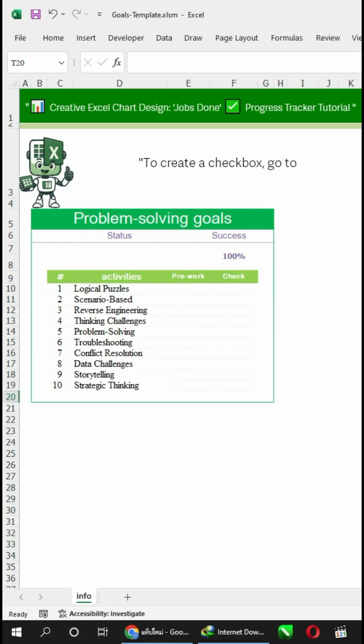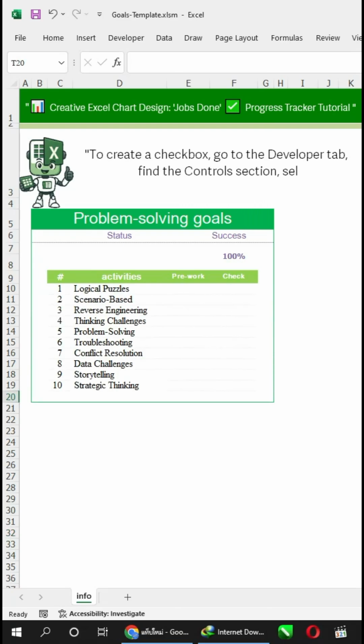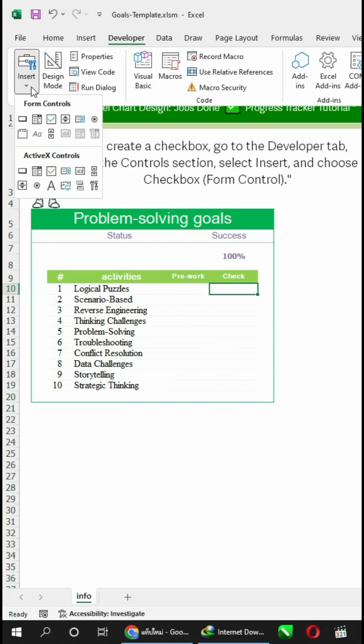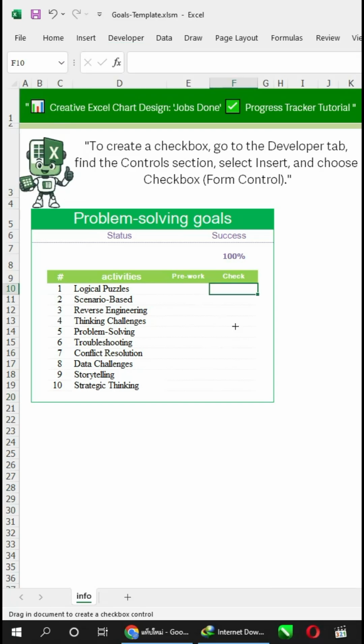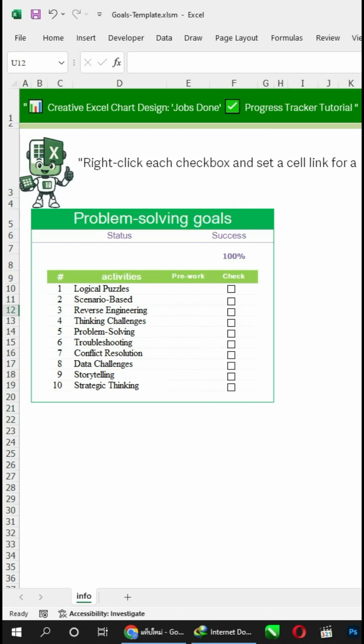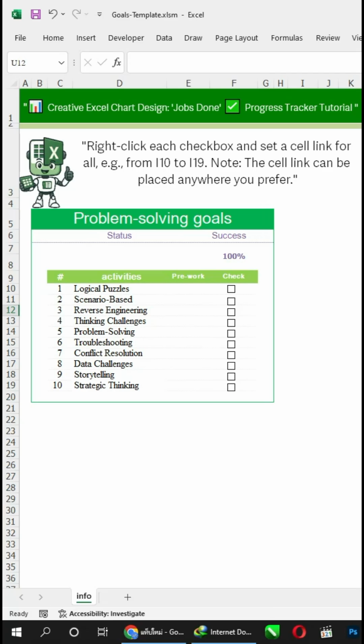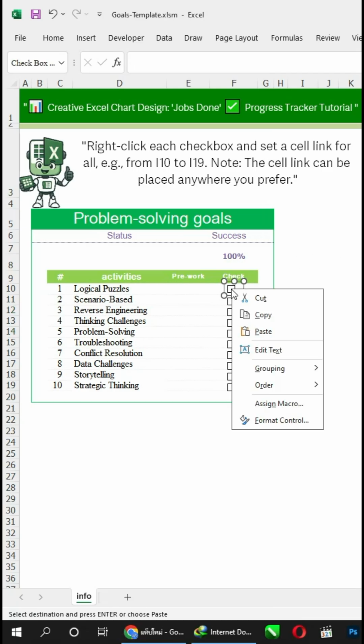To create a checkbox, go to the Developer tab, find the Control section, select Insert, and choose Checkbox Form Control. Right-click each checkbox and set a cell link for all, e.g., from I10 to I19. Note: the cell link can be placed anywhere you prefer.